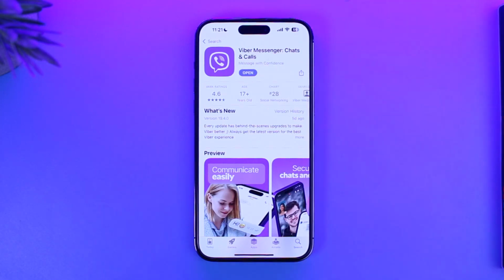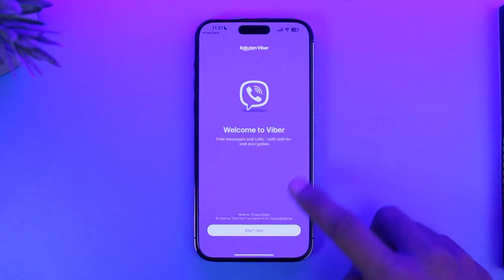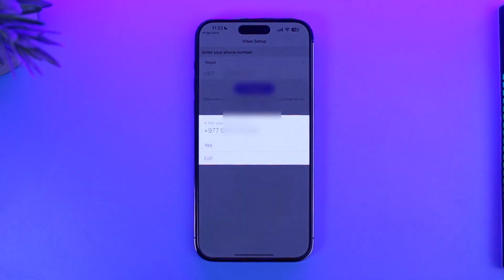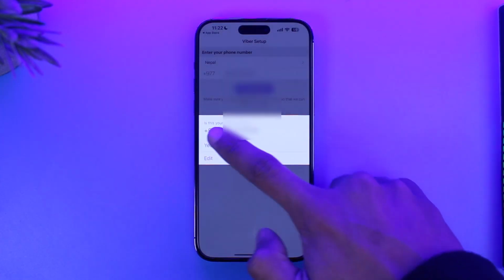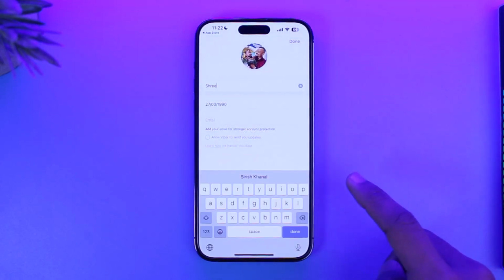Now open up Viber. Once you open up Viber, we're going to allow Viber to send notifications. Now we're going to log into the same phone number, by the way. So I'll enter my phone number and tap on continue, and then I'll tap yes, because this is my phone number. Now it will automatically detect whether or not we have some kind of backup.